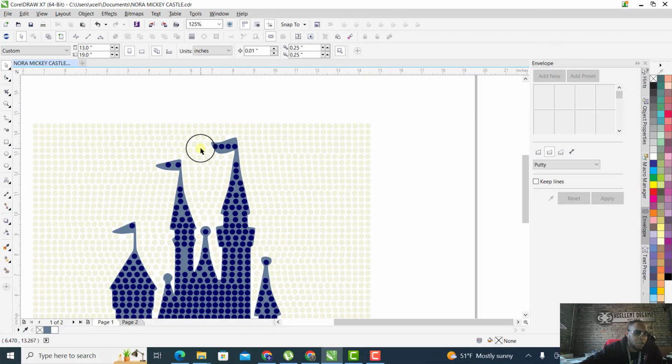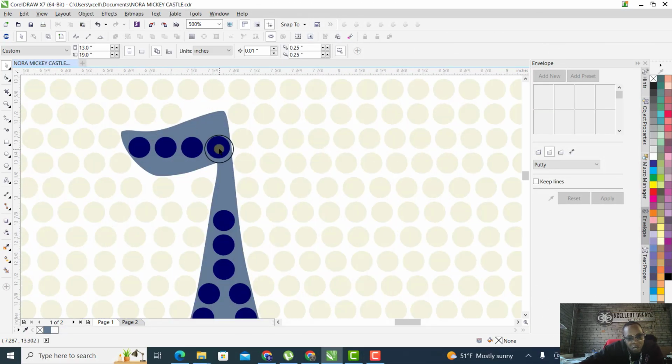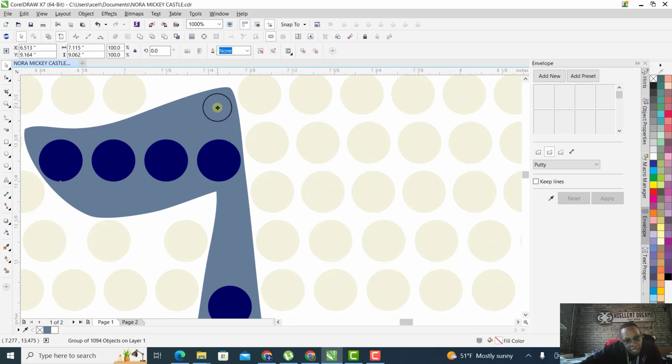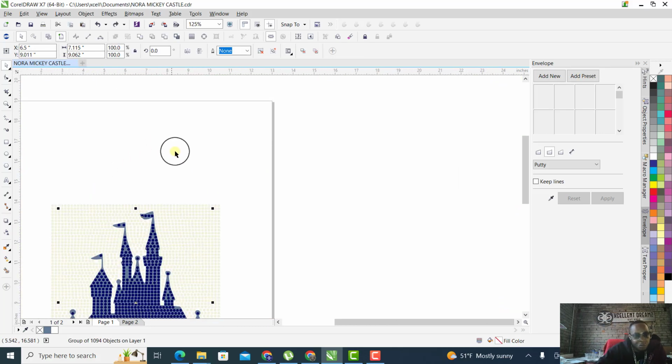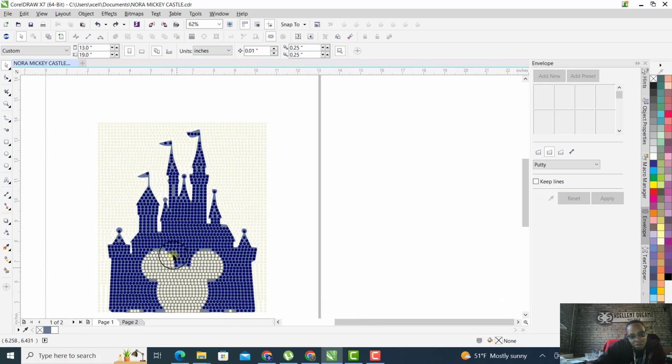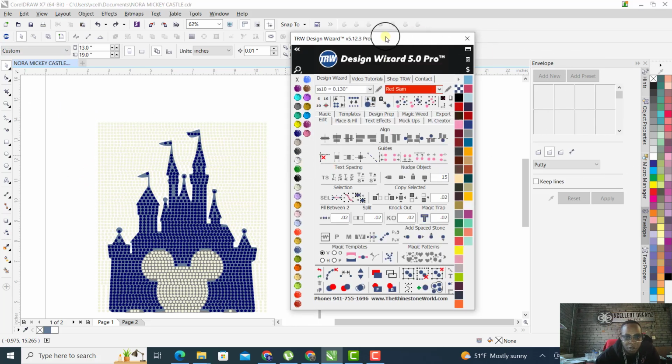Earlier today, I had a training with my good friend Nora, and she wanted to do this design here. We had so much fun on our training today, and she wanted to know, like, hold on, Ray, it looks like a lot of stones are in that design. How many stones are actually in that design? Well, that's easy with the Rhinestone Wizard 5.0 Pro.